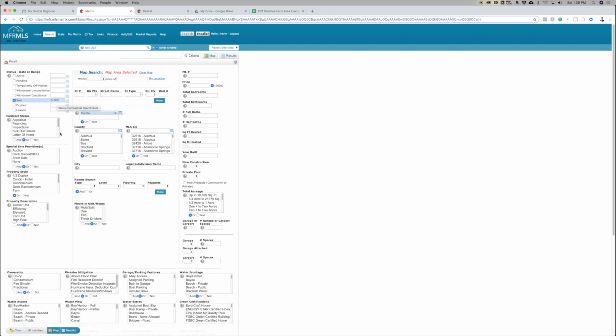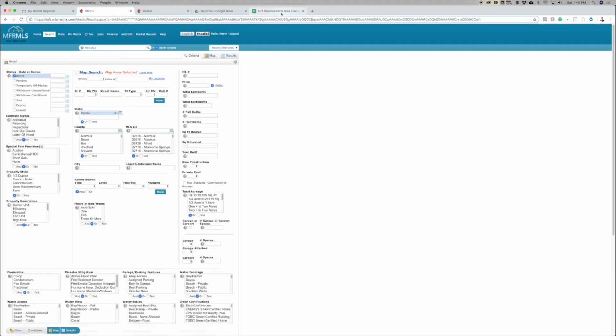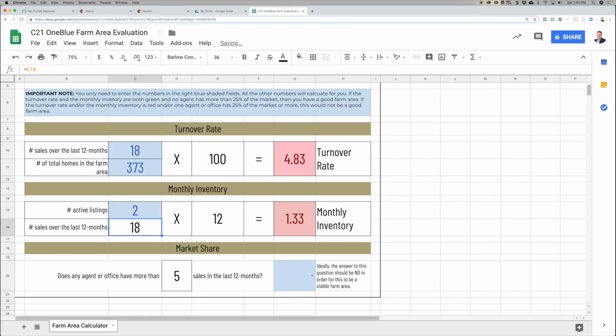I look down here at the very bottom of my screen. I hope you see it, 18. So 18 properties have sold in the last 12 months. I'm going to uncheck that and check active, and there's 2 active. So I go back to my farm. We've sold 18, and there was 2 active, right? 2 active properties.